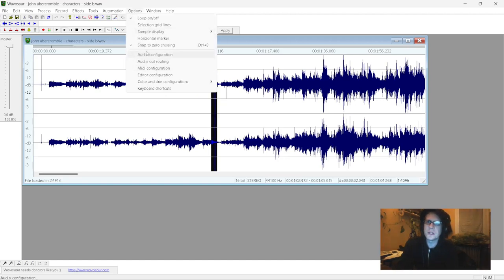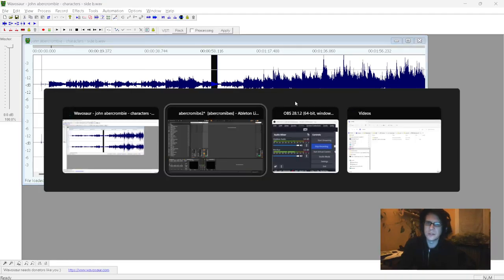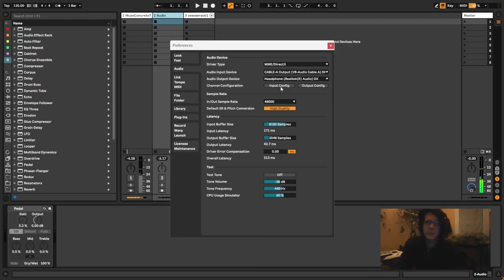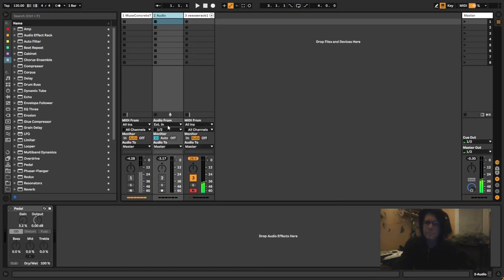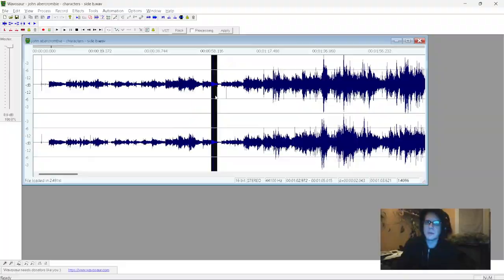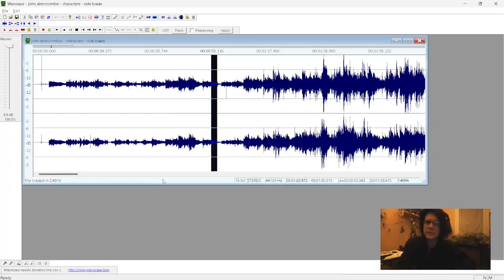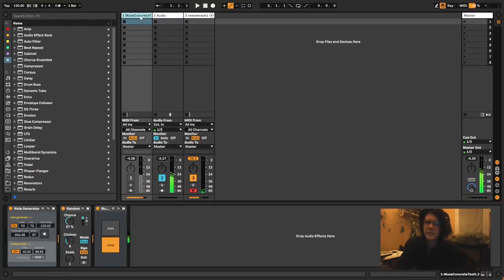Let's make sure the audio is set to cable so we can route audio from this into Ableton. And let's make sure we've got cable on the end there. But I'm not seeing anything. Maybe we need to hit play. There we go. Okay, I think I like that.